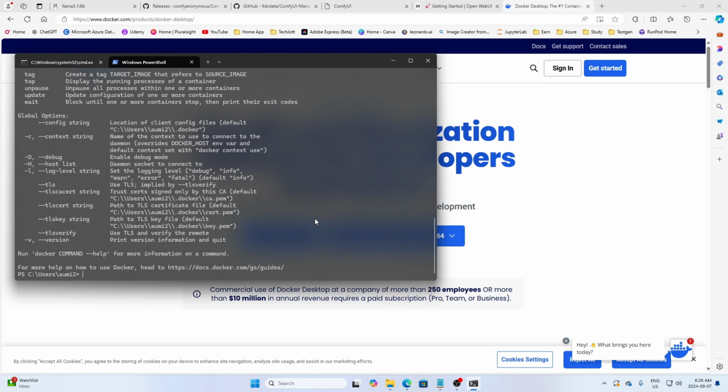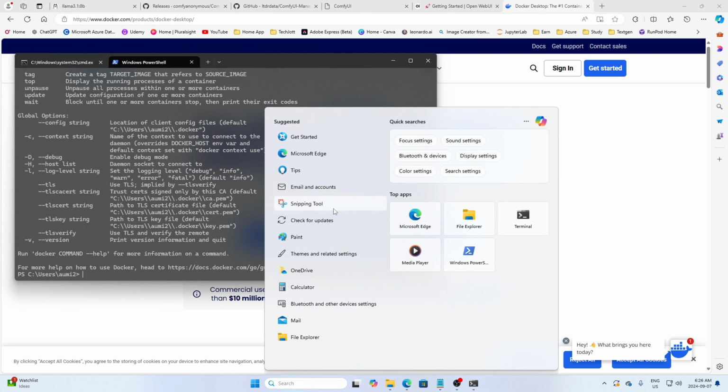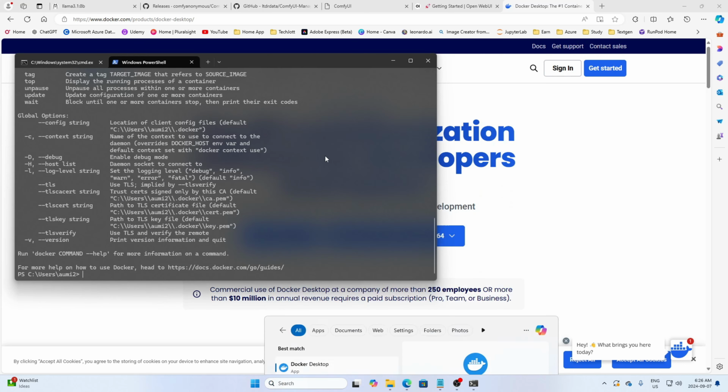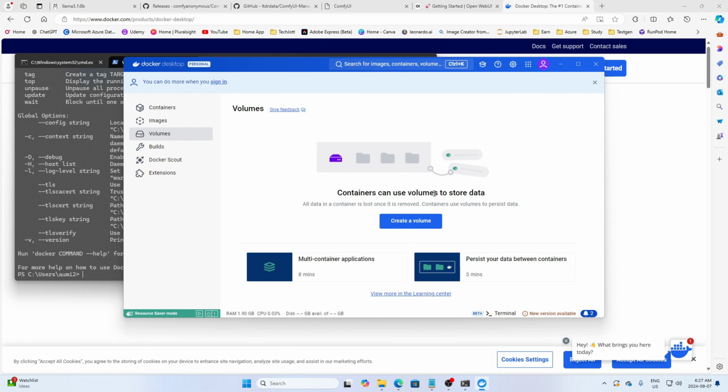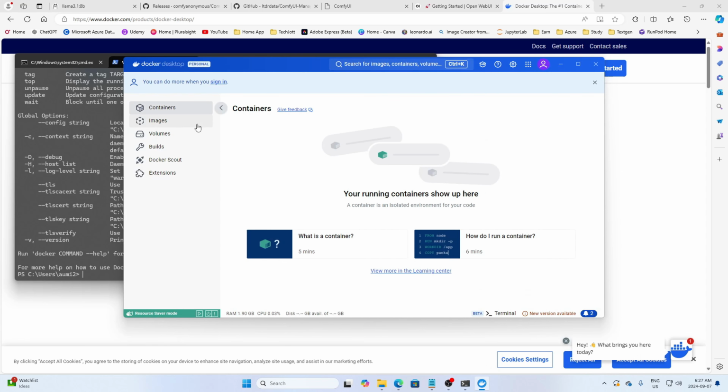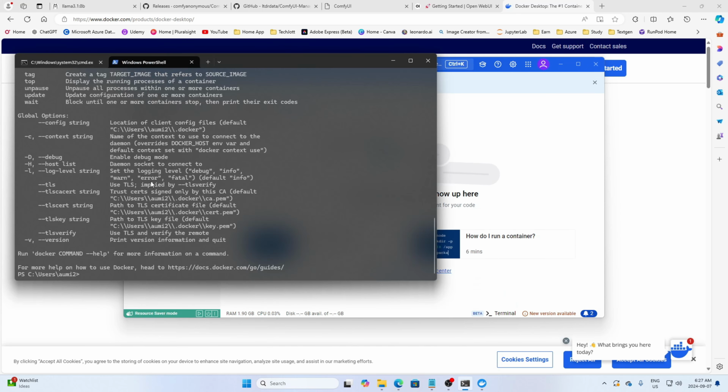So now, if you open Docker from here, you will see the UI for Docker. What is it running here? Here it is. So if I go there, Docker is running here and I don't have any containers, any images, anything. Okay, so I will install Open WebUI for Docker.